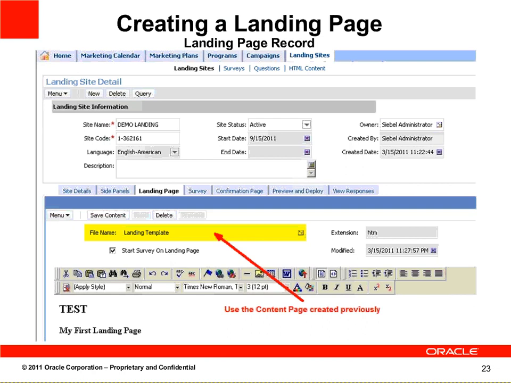To create the landing page, you create a new record on landing sites, insert a new record, and you use the file name with the content page that we created previously. Once you specify that file name, you will see on the bottom that the HTML editor is populated with the actual content of your HTML document.